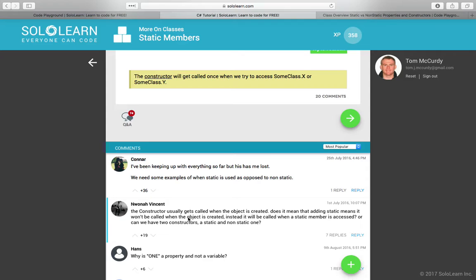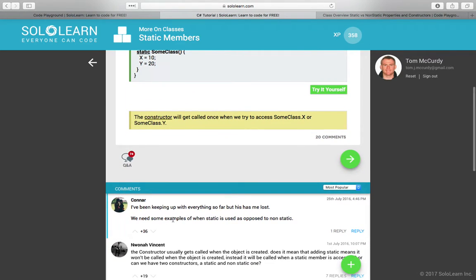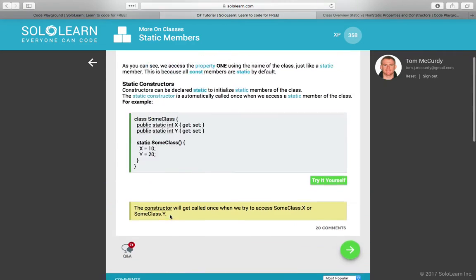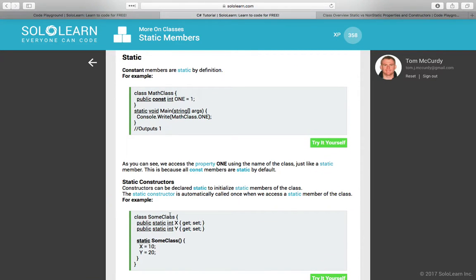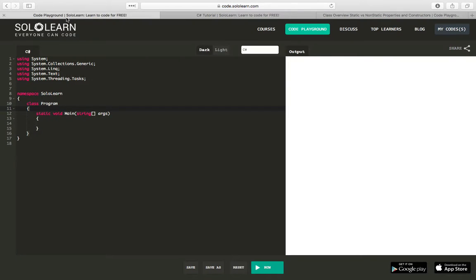So I'm going to attempt to answer a question I saw in the comments on the C# static members section. This is relating to, I think, Connar's question about when to use static as opposed to when not to use static. And I think I can understand, and to be honest, even when I was going through this it was a little confusing. But I think the best way to think about this is actually to take a step back and first talk about static classes versus non-static classes.